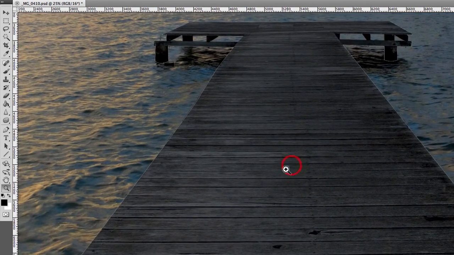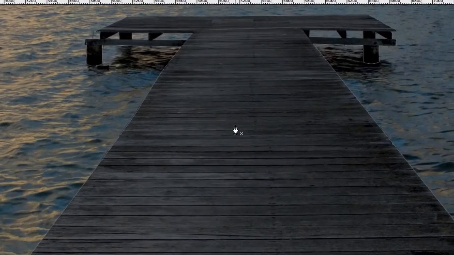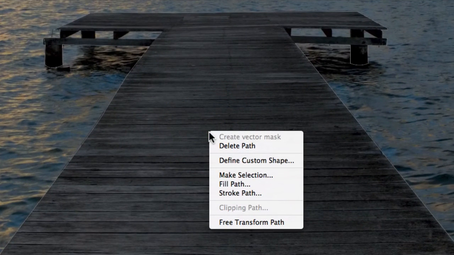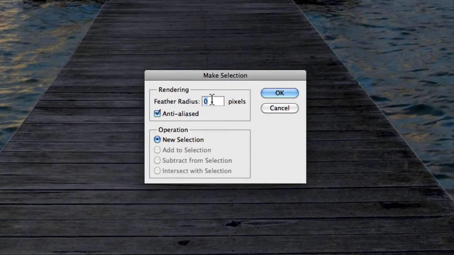There we go. What I'm going to do now is what I did before, right click on the path that I've made. Now you have a series of different options here. You can define a custom shape if you want to, and that just saves it as a custom shape for you. But the main one you really want to focus on, not fill path or stroke path or free transform path, is make a selection. As I said before, you can feather the selection. I've made quite a rough selection, so I may want to feather that by about 3 pixels, just so it's not a really coarse outline of the jetty when I start to make adjustments. And I'm going to click OK.